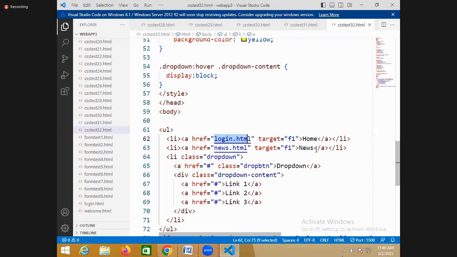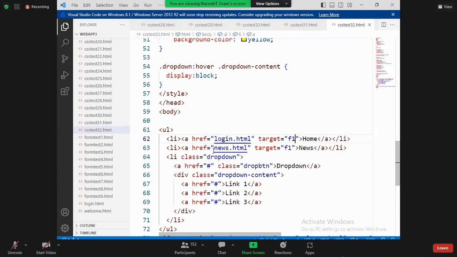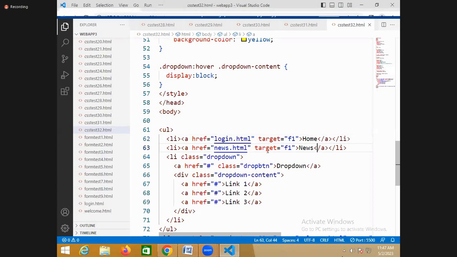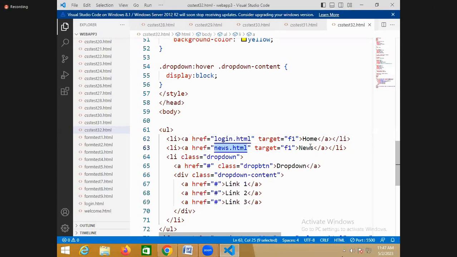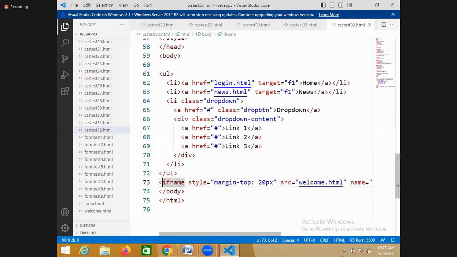If you click on news, then where you are displaying this content, news.html? Inside F1, right? You are loading the content into this target. But what is the target I have taken here? Frame. Which frame here? iframe. Okay. Yes.